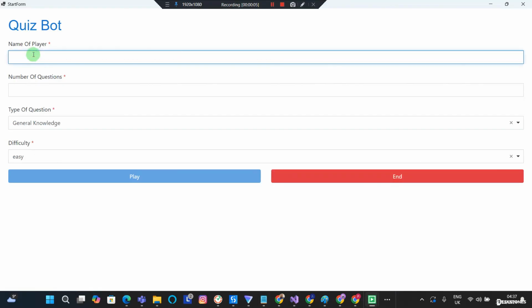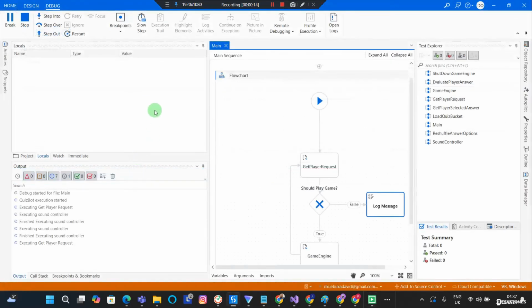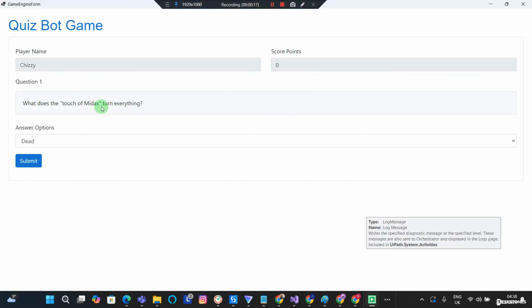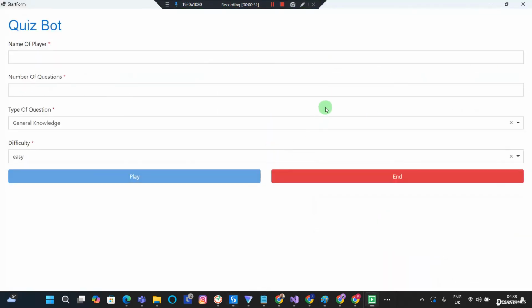Our game starts up nicely. I'm going to provide my name as Cheesy and my number of questions to be 2. General knowledge for type of question, and difficulty is easy. I hit play, and I have my questions rendered to me, and I can answer, submit, and this is the second question, submit, and the game comes to an end. I score 0, and when I hit OK, it returns me back to the landing page. Exactly what we wanted. Great work.